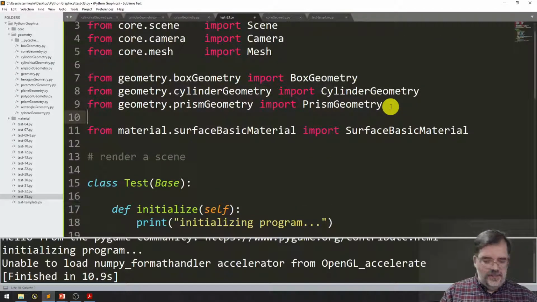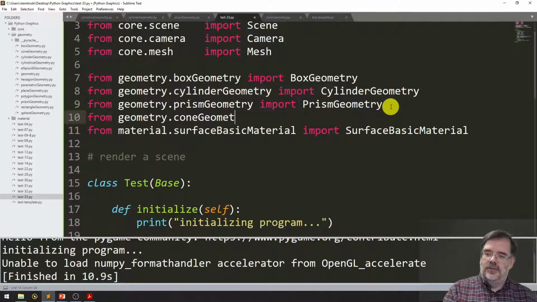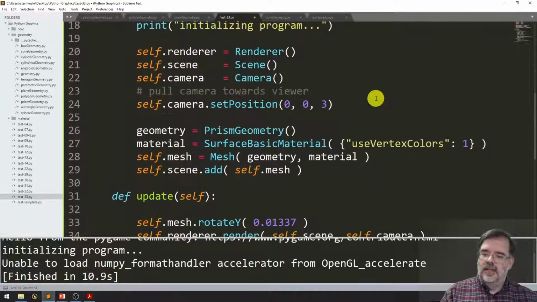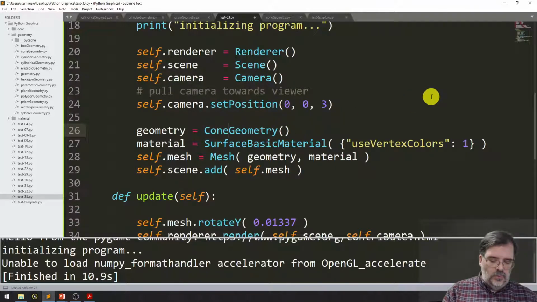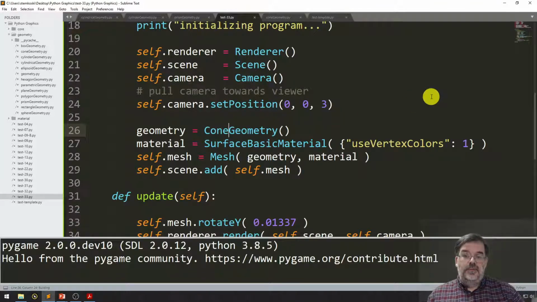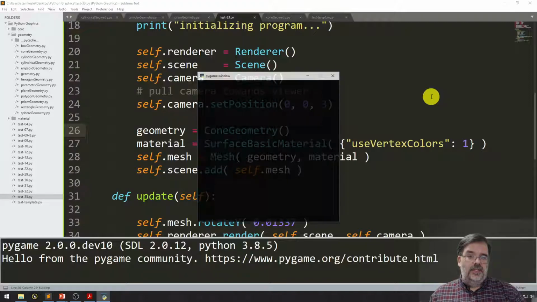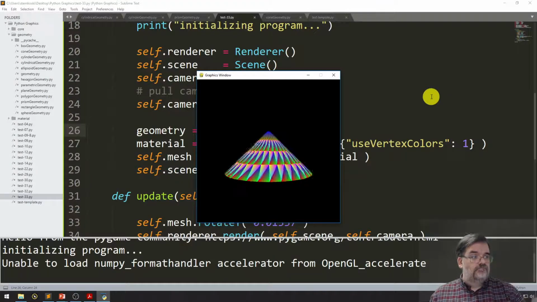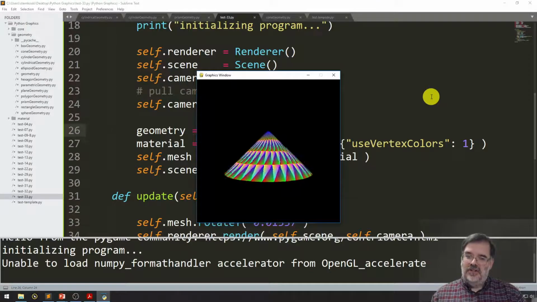our test application, from geometry.coneGeometry, import coneGeometry. Then we'll change the type of geometry we're setting up to a cone geometry. Let's build that. Hopefully you'll see a spinning cone. Yep, that is certainly a cone. Very nice.